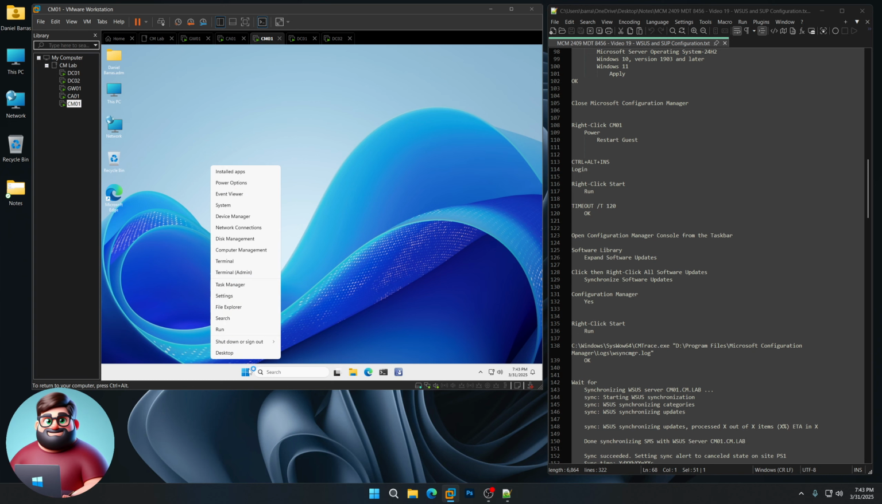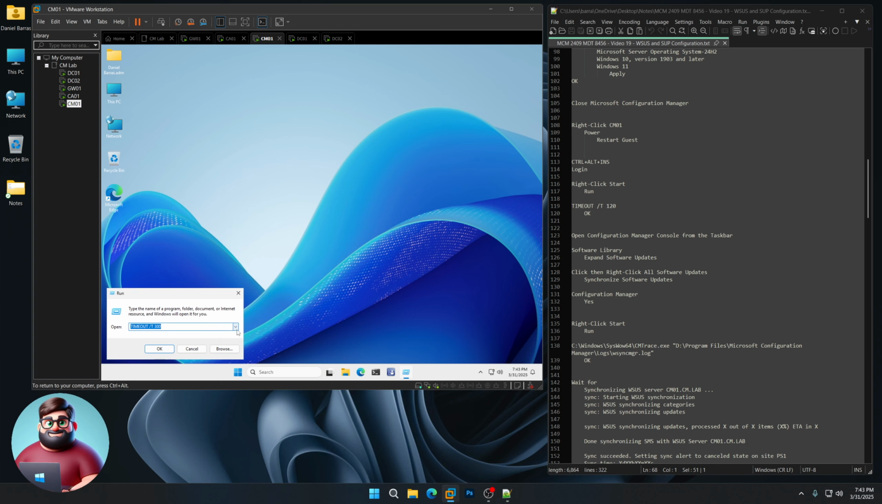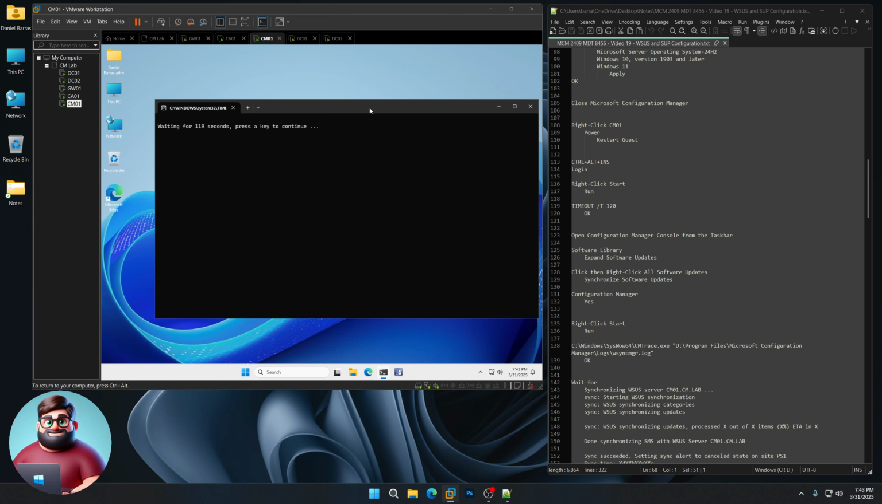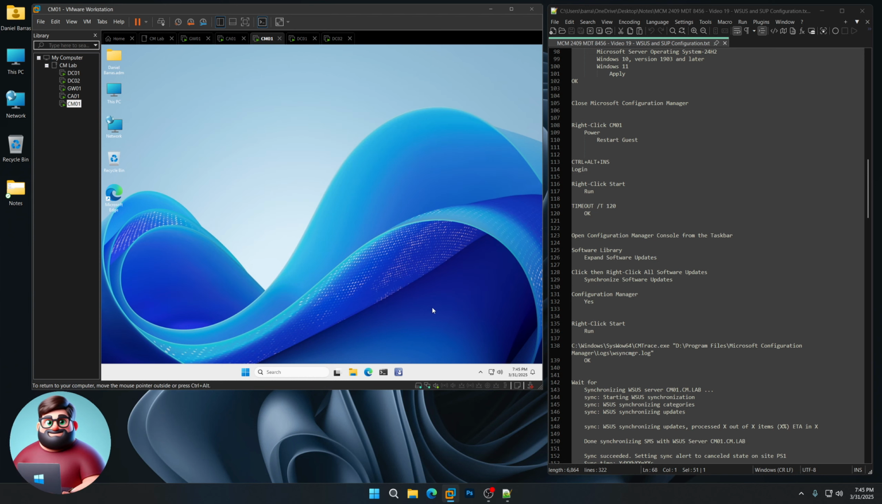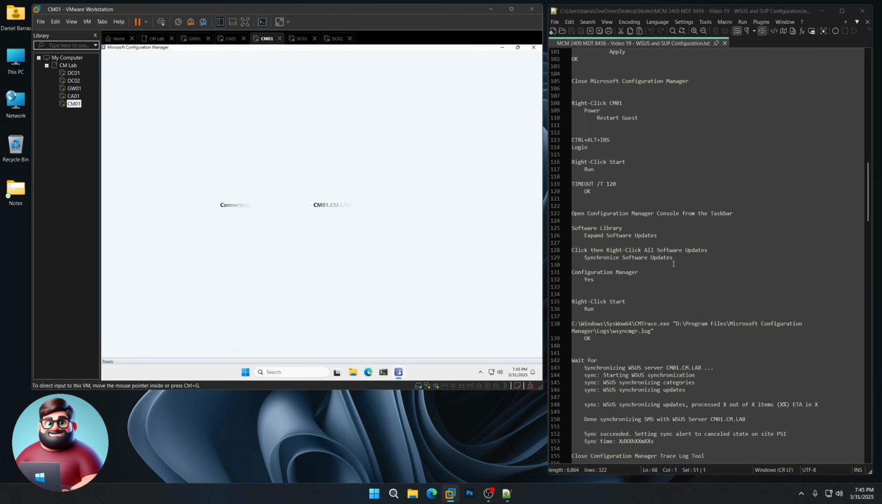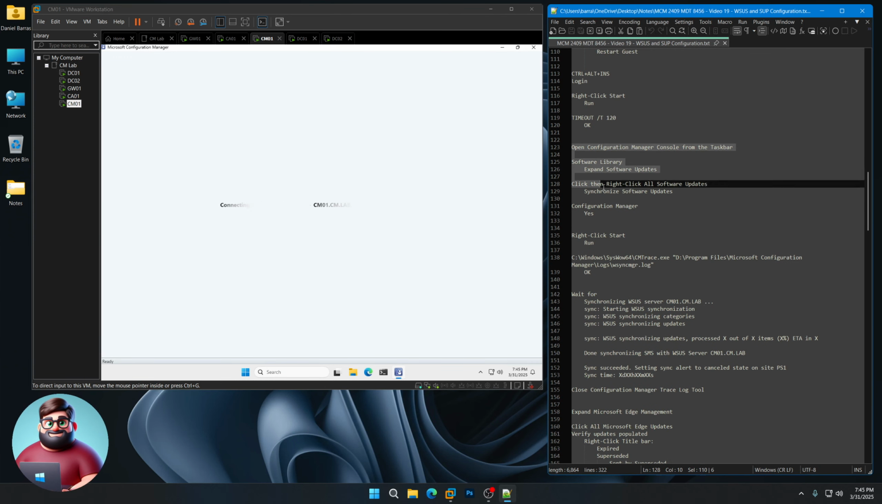We'll right-click Start, Run. We'll give ourselves 120 seconds for everything to load up. And I'll be back in a few moments. And 5, 4, 3, 2, and 1. There we go. Let's open up Configuration Manager from the taskbar. Right here. Give that a moment.